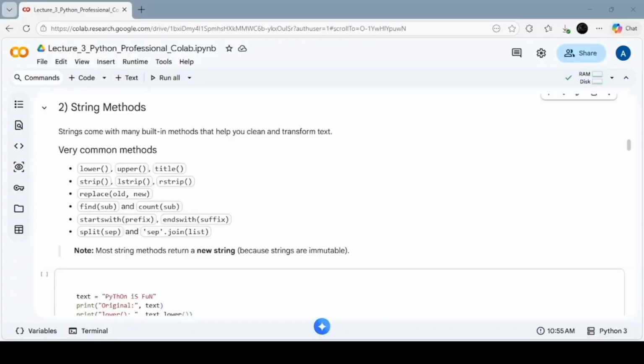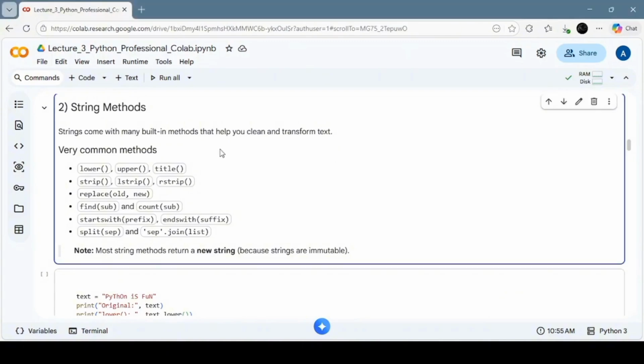So welcome to the Python course. We are going to discuss Python string methods. There are many Python string methods that exist, and some of them are very common and are used on a regular basis. And these are mentioned right here. So we'll discuss how they work, and we will try them with different examples. First we have lower, upper, and title. So let's look at these and see how they work.